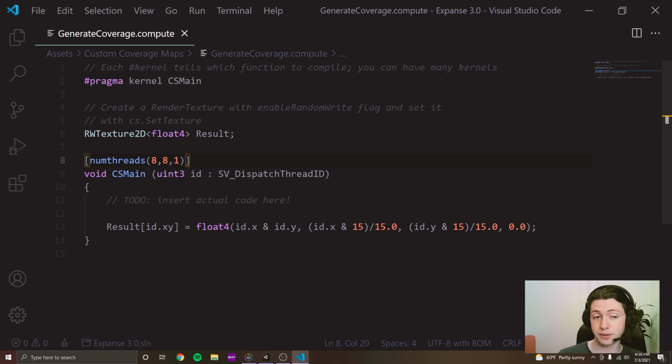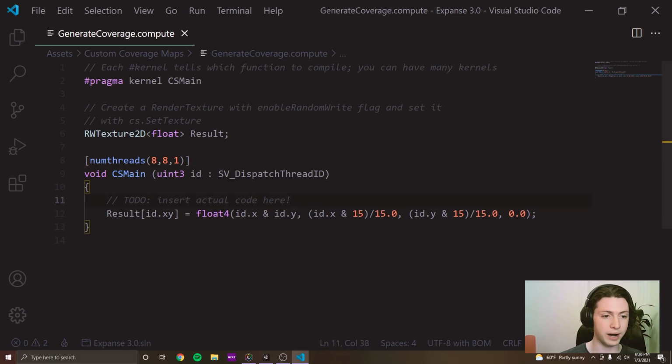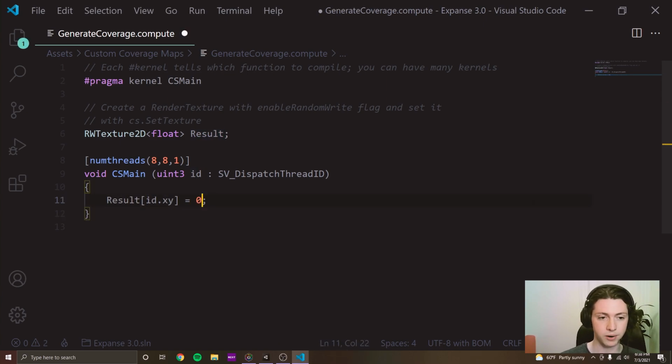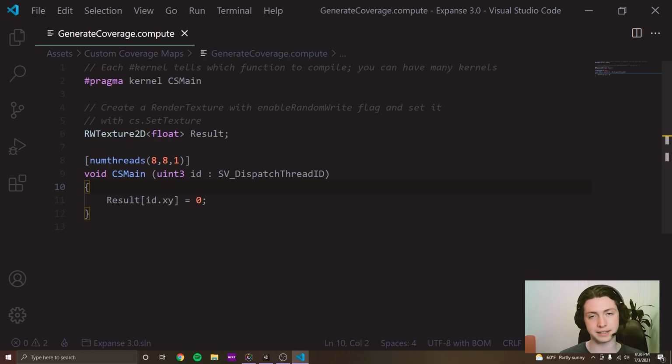So the thing I'm going to do right off the bat is our texture is just going to be one component. It's not going to be RGBA. So I'm going to change this from float4 to just float. And down here, which is where we write into this texture, I'm just going to replace this with 0 for now. And we'll come back to this. We'll explain exactly what's going on here, right? But for now, we're going to set up the C# script so we can actually invoke this compute shader.